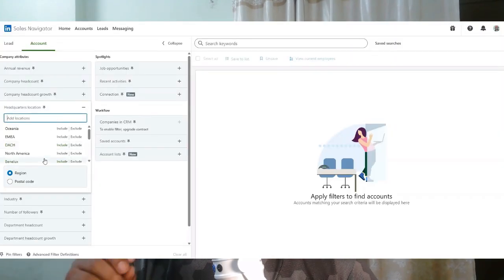The fourth filter is headquarter location. You should use this headquarter location filter in Sales Nav when you want to find companies based in a specific country, a state, or city that fits your business goals or service area. It helps you narrow your search to businesses operating in regions where you can sell, support, or communicate easily.